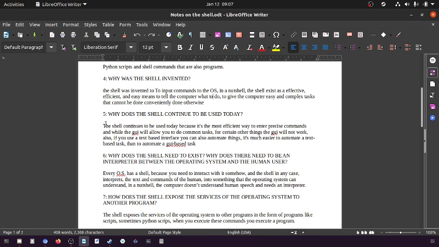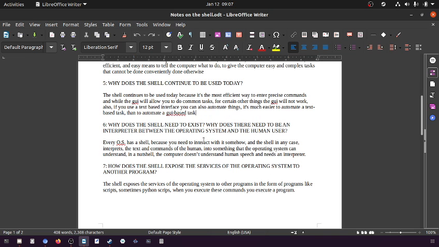Why does the shell continue to be used today? The shell continues to be used today because it's the most efficient and effective way to enter precise commands, while the GUI, the graphical user interface, we went over what that is, will not allow you to do certain common tasks. For certain other things, the GUI will not work. Also, if you use a text-based interface like the shell, you can automate things. It's much easier to automate a text-based task than to automate a GUI-based task.